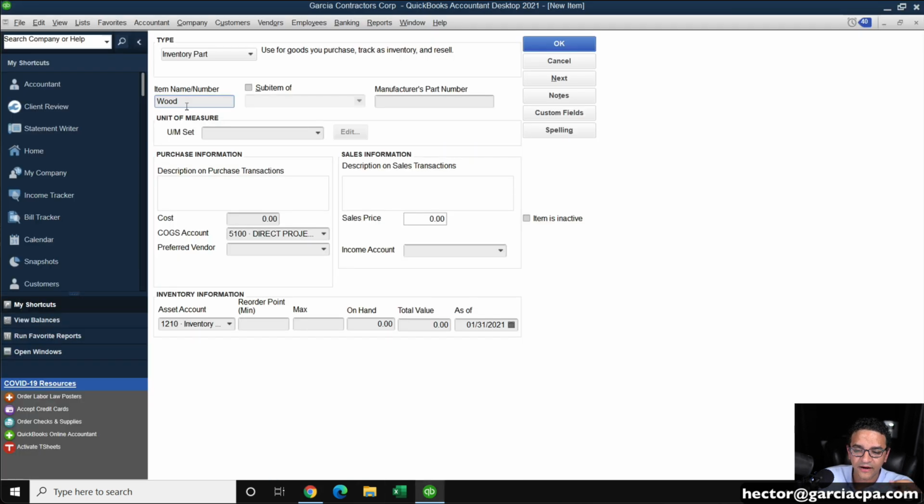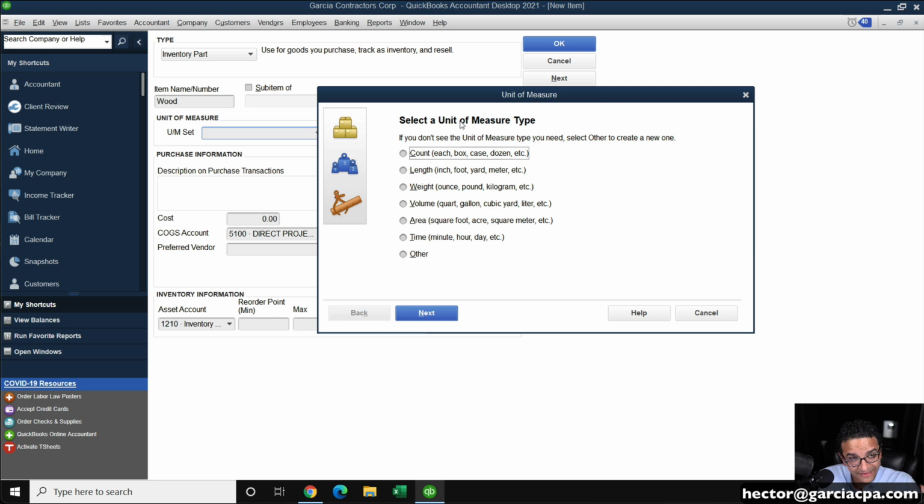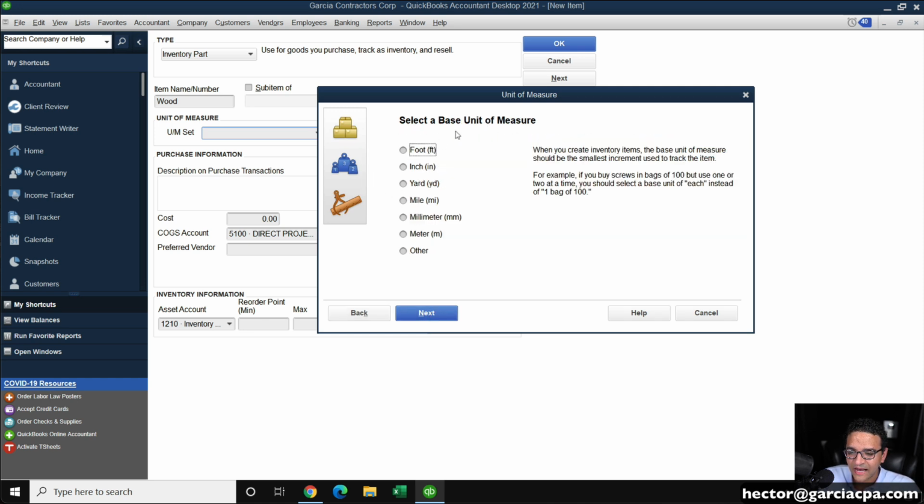So I'm going to create a new unit of measure. I'm going to go to new. So add new. And then it's asking me what type is this. I'm going to click on length. Then I'm going to click on next. And let's say my base unit of measure in this case is foot. But in some cases, I may be using inches or meters in this case. So I'm going to click on next.